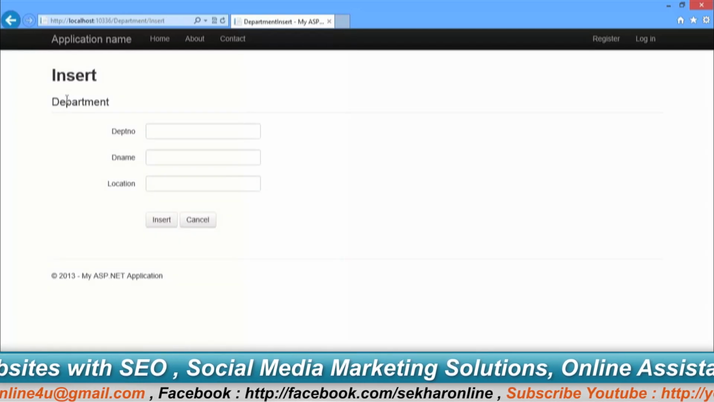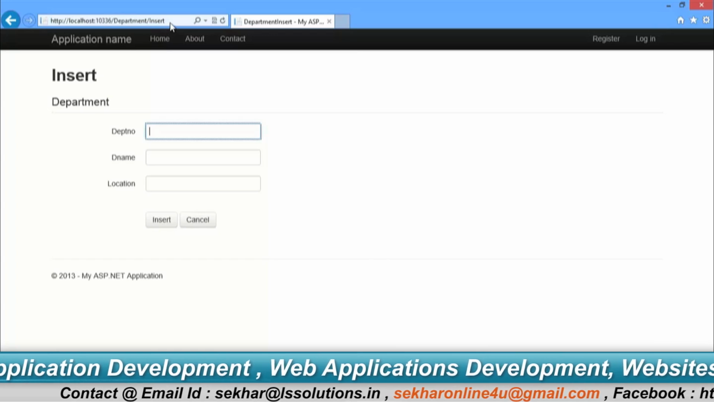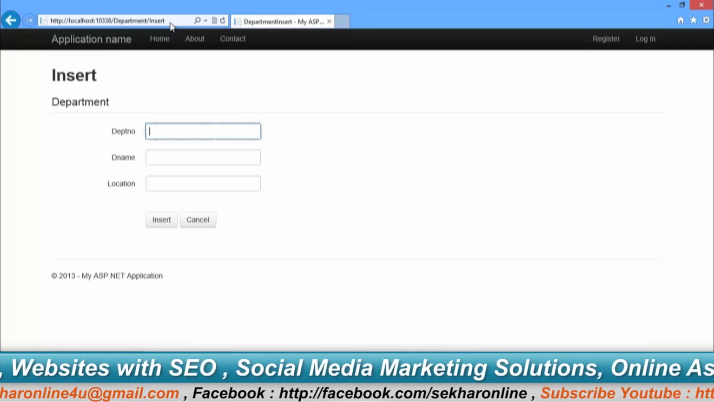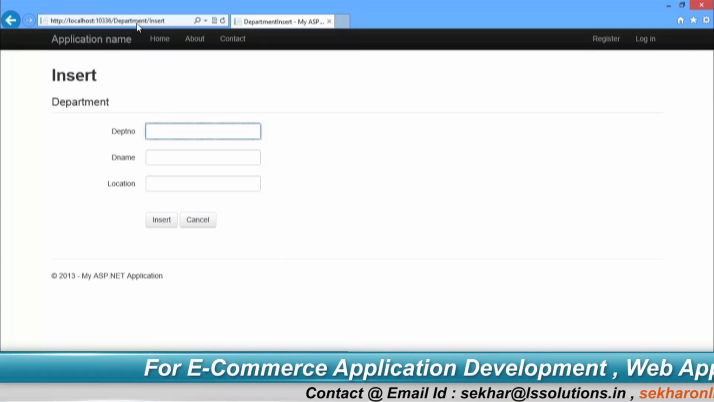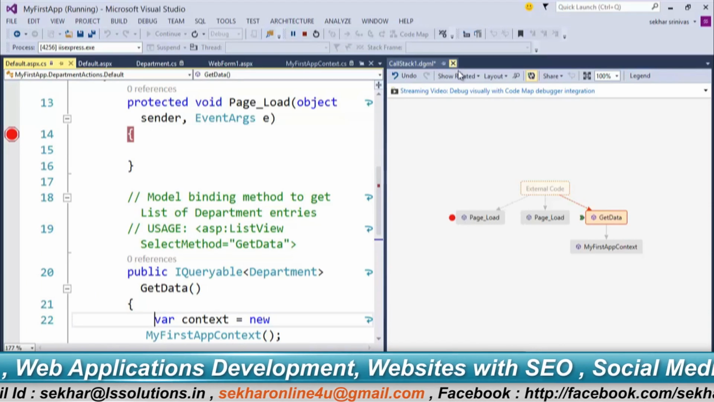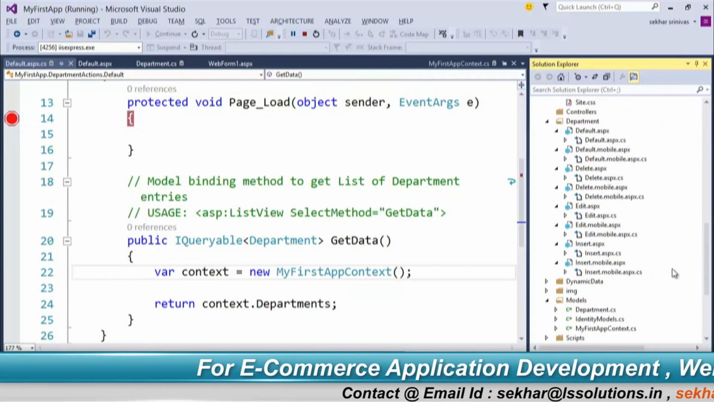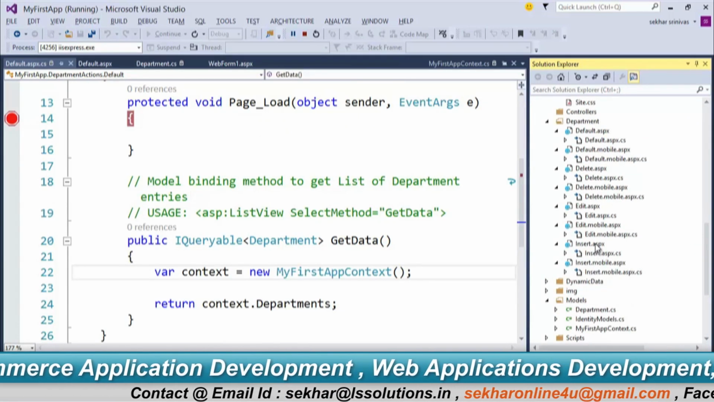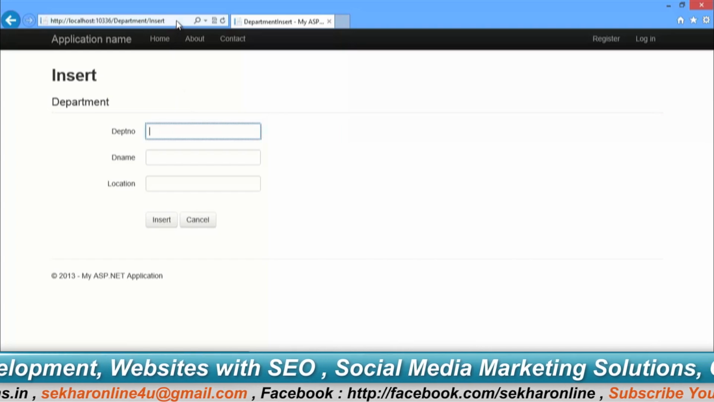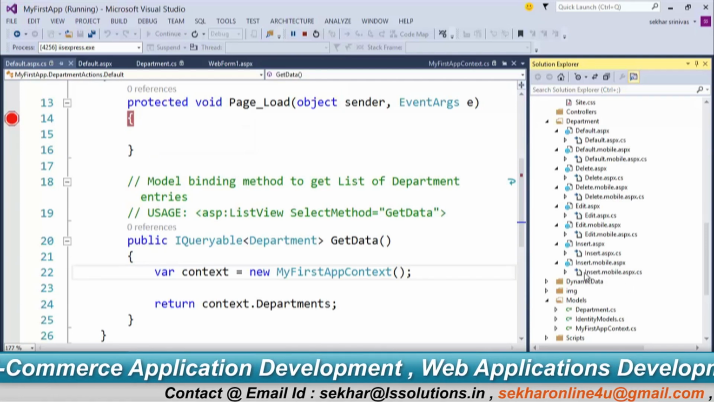Already a web form called insert has been provided, and if you observe, the URLs do not have any extension like .aspx. We see a neat URL with the name department/insert. If I check the Solution Explorer, I find a file named insert.aspx. But in the URL we don't have the extension. This is because of a feature called friendly URLs.